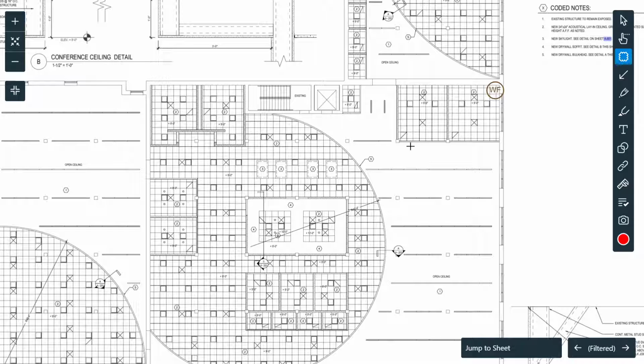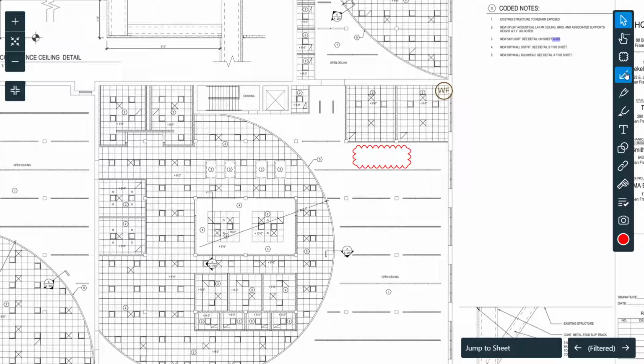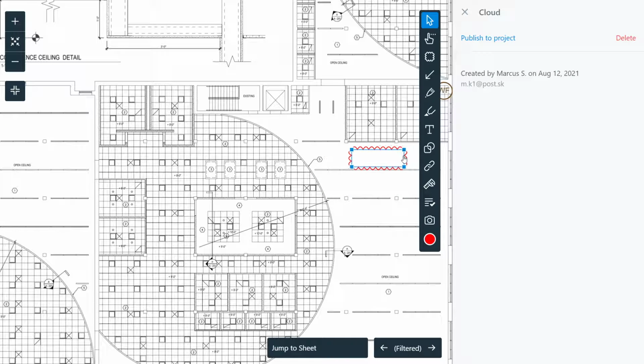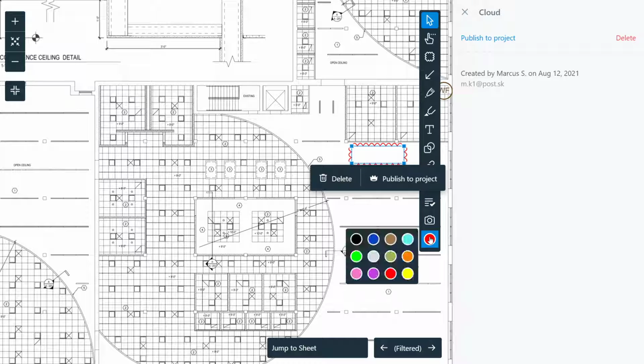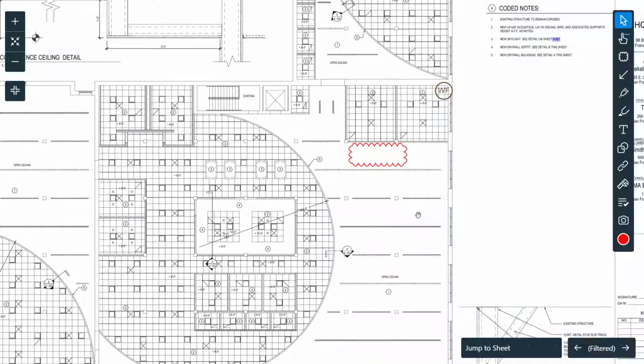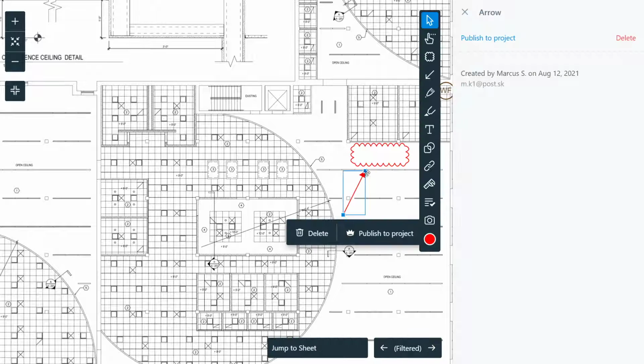Then we have add a cloud. So we have a cloud here. Of course, when you would click on a cloud, you can change colors of it. Pretty straightforward. Then under the cloud, we're going to see the arrow here. So let's say that we would have arrow pointing to our cloud. And again, I can publish it to project. We see by who it was created. And I can change the colors or change everything about the arrow.